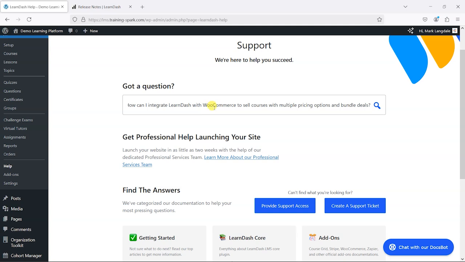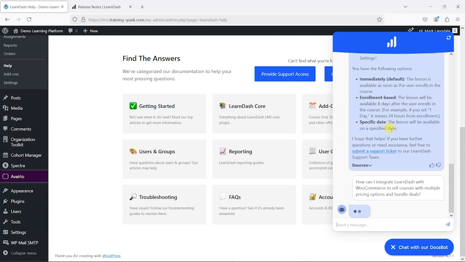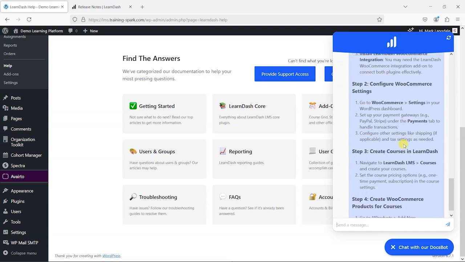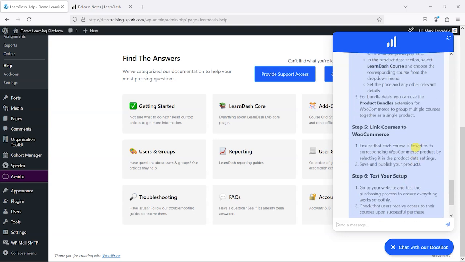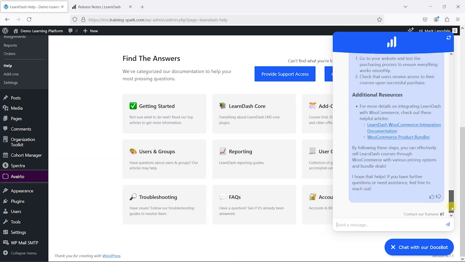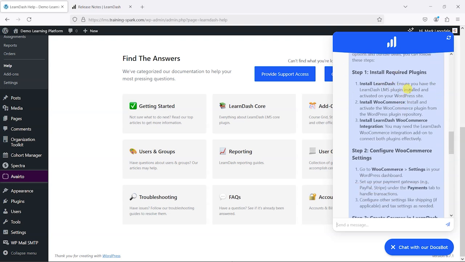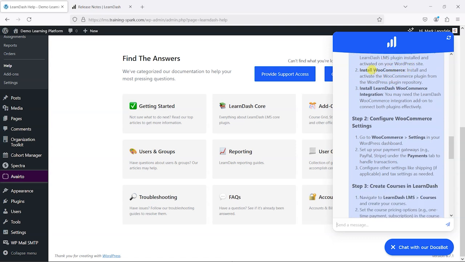So lots of people use WooCommerce with LearnDash. It has its own WooCommerce add-on, does LearnDash, so it might and hopefully be able to understand that and be able to give me some guidance based on that. So it's bringing up the guidance now, and this actually looks really good. We can see that it's asking us to install the required plugins. So it's asking us to install LearnDash, which we already have, obviously, but install WooCommerce, and the LearnDash WooCommerce integration. So it's got that.